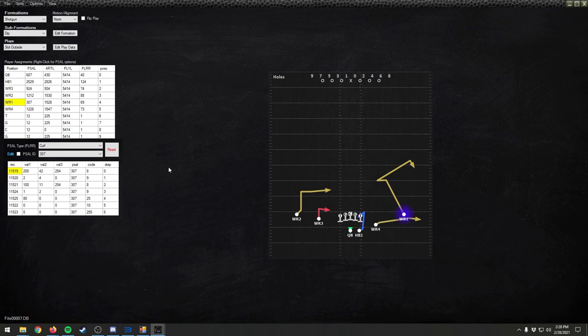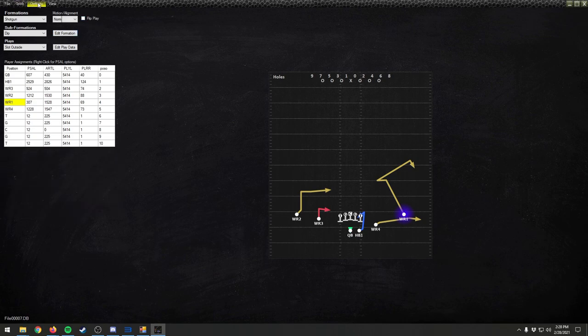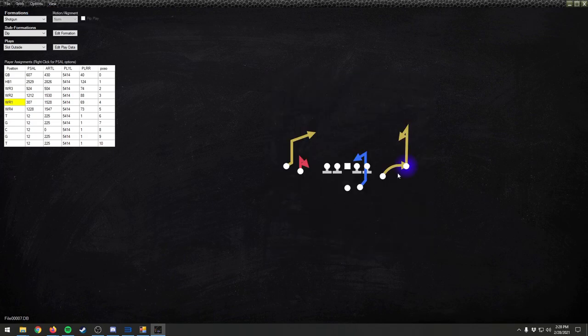So we've created our own route. It's kind of a wonky looking one, but it exists. And again, like I said, we can see the play art here, and this will show up on the field when you're in the game, right before you're about to snap, when you're looking at what play you've called, but it won't show up in your playbook. And I don't know if there's a way to add it because it's a custom route.